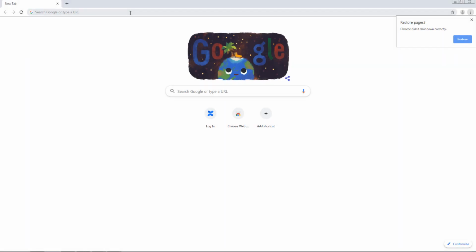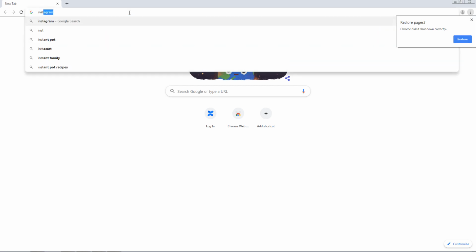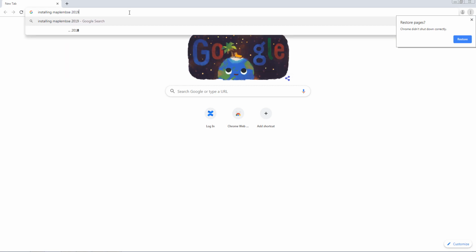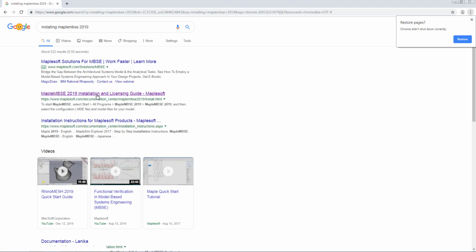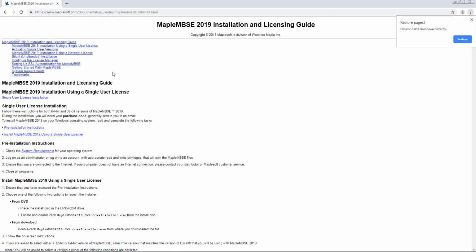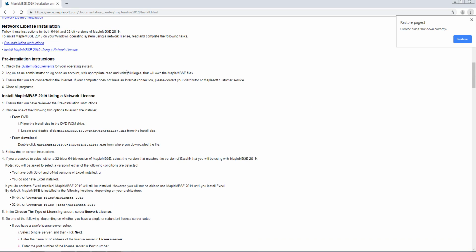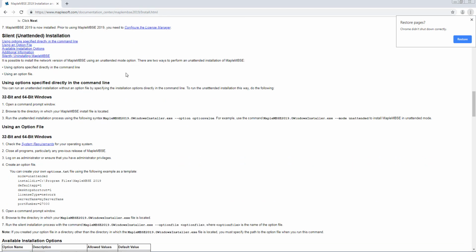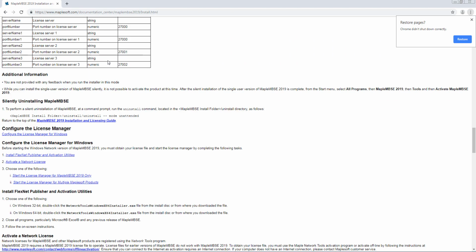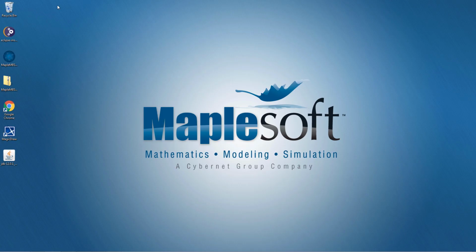To find information on how you can install MapleMBSE, search for installing MapleMBSE. The first link is the MapleMBSE 2019 installation and licensing guide. You'll see the document that walks you through the steps of how you can set up a network license, install a standalone license, and install MapleMBSE. So we'll continue with installing MapleMBSE.